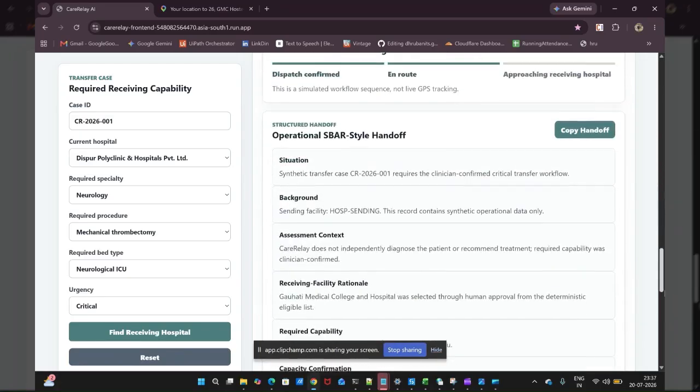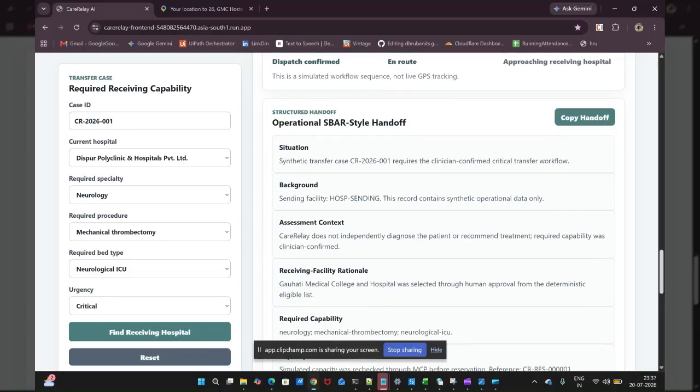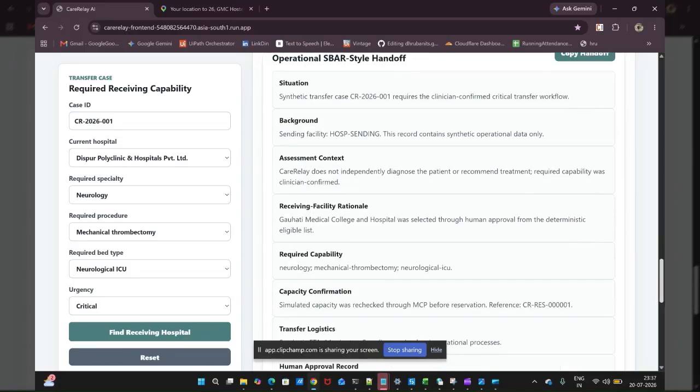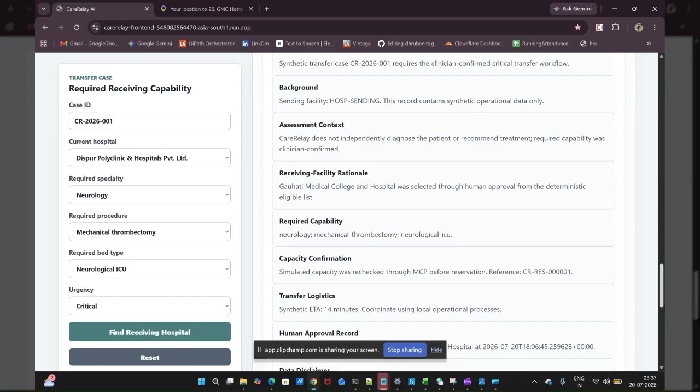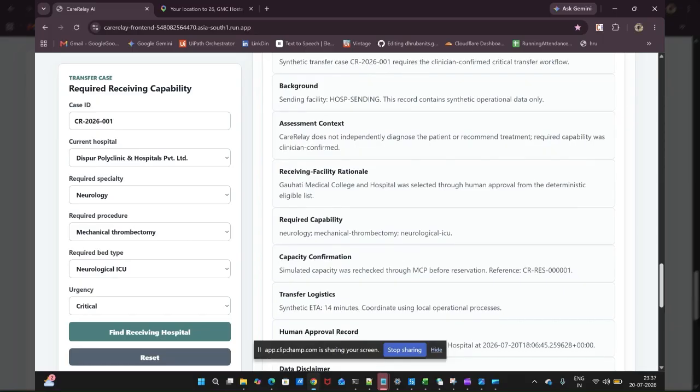And this is the clinical handoff. This platform also prepares a structured handoff so that the transfer team has the important information in one place. Every major action is recorded in the timeline, including the evaluation, recommendation, clinical approval, notification, and acknowledgement status.